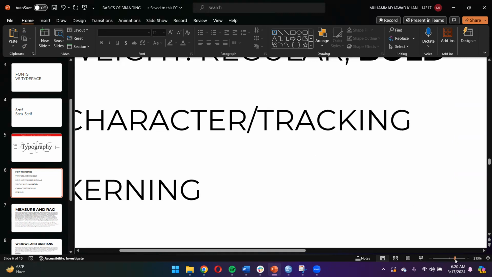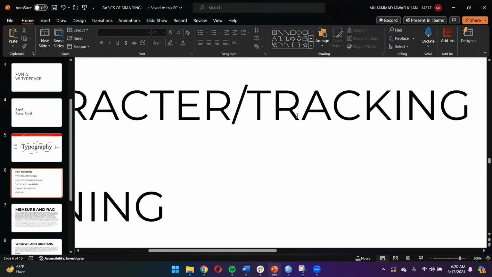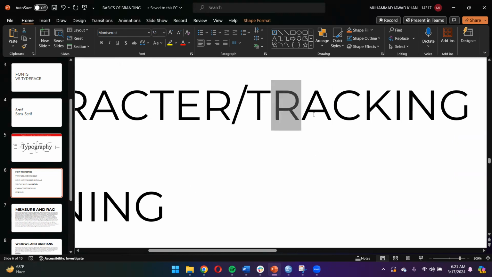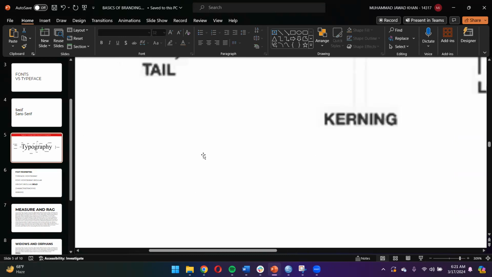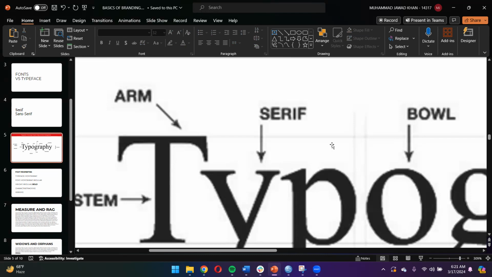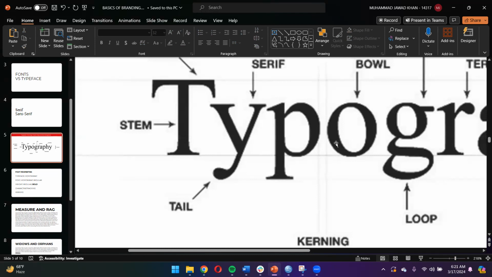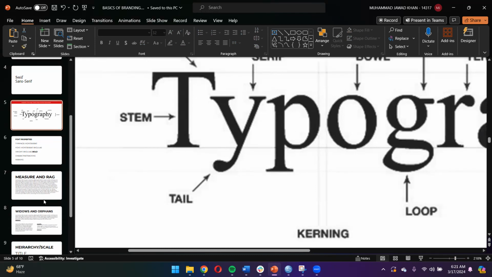So if you look closely, the difference between R and A is less than the difference between K and I, for instance. Kerning refers to this distance that can vary between different characters or different alphabets that can also vary between different fonts. So if you look at kerning, it's very clear that the distance between P and O is different from the distance between Y and P. That is what kerning basically refers to.